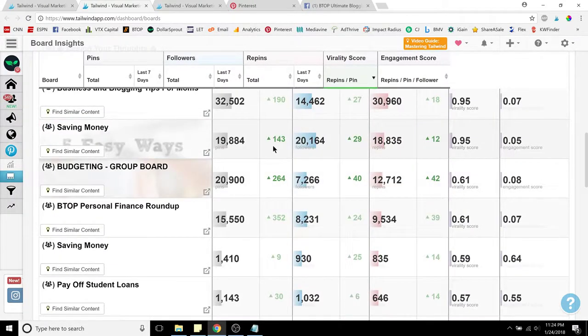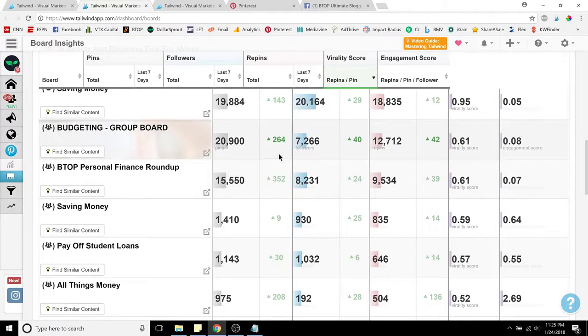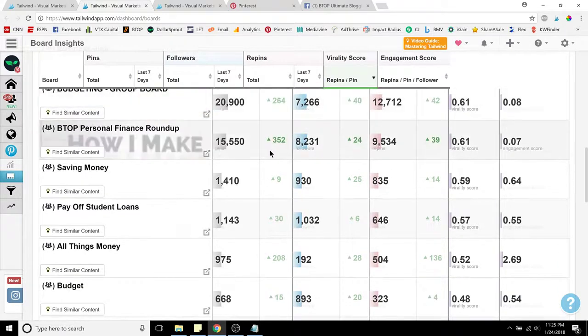Saving money here, its virality rate this week is right around 0.08, which is very, very low. This is an example of a board that's not performing well this week. It might be performing better later on, but I'm going to pass on it this week, because I'm hurting my account by pinning pins that get no engagement. This budgeting group board looks like we're sitting at right around 0.15 to 0.2, so really not that great. I'm going to pass on that one.